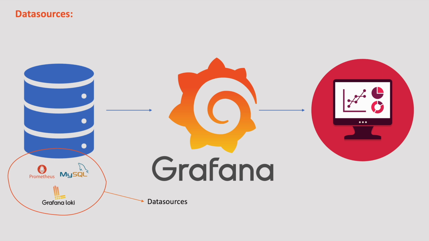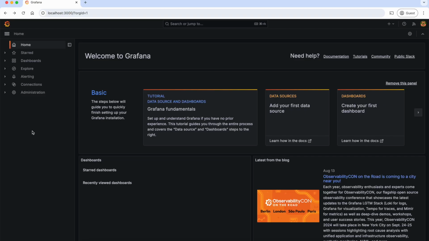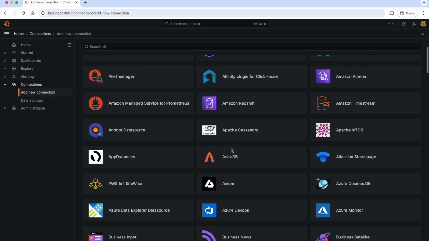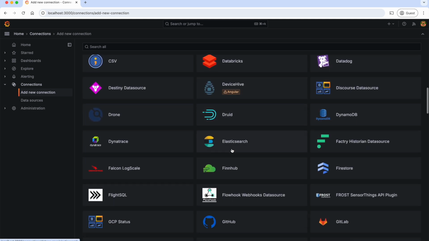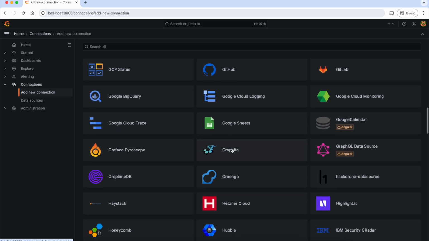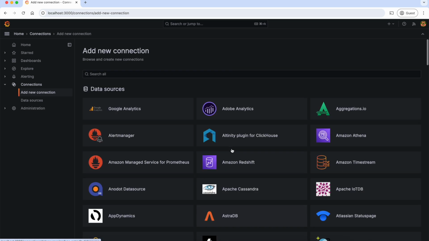Now let us see how these data sources work with a hands-on example, starting with adding a new data source. Let's go to our Grafana UI, and here we can create a new data source by navigating to connections and add new connection. These are the data sources supported by Grafana. We can also create our own data source by writing a custom plugin for any database. However, let's not delve deeper into that for simplicity, as most of the data sources are already supported by Grafana. For this video, let's see how to add Prometheus as a data source.